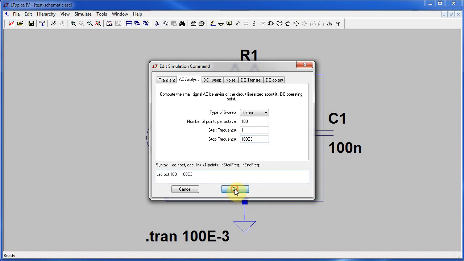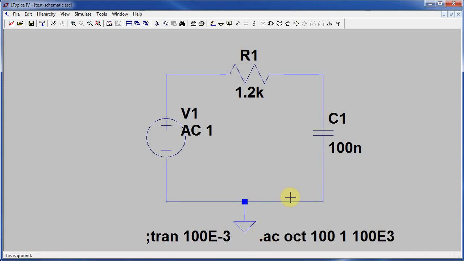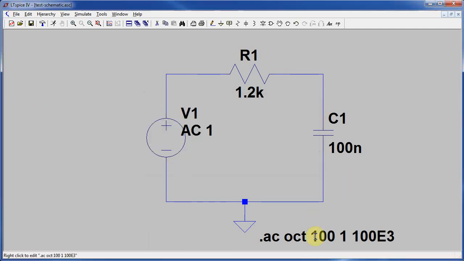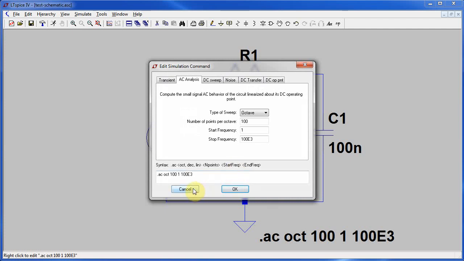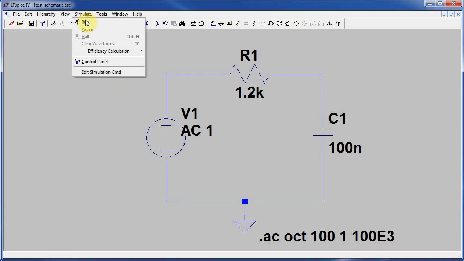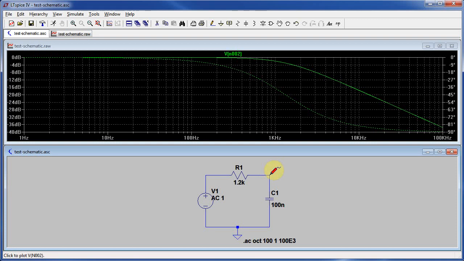And when I hit OK, it gives us a new simulation command that will drop on the schematic, and it comments out this old one. As an alternative, you could also right click on these commands and just delete them. Then when you go to simulate, it'll ask you again. So you can only have the one command active per schematic. Anyway, when you hit run, it'll run the simulation, and we can plot the output here.